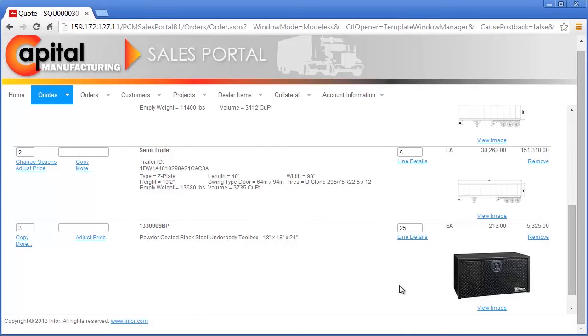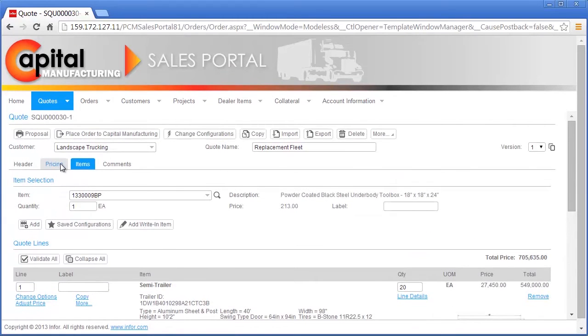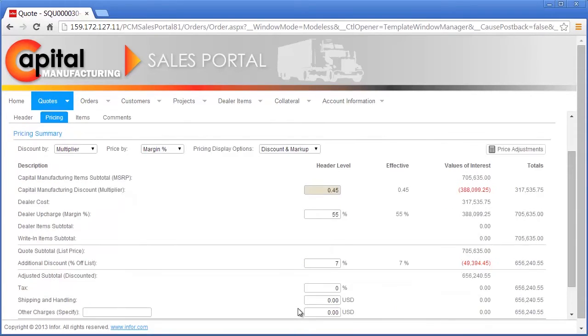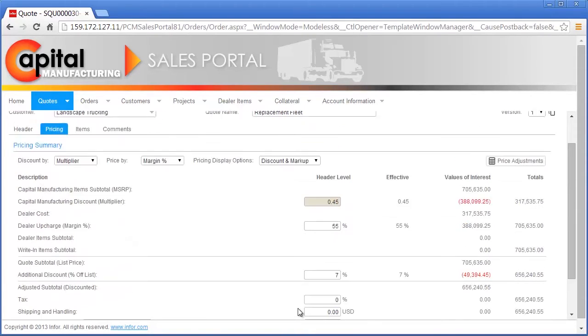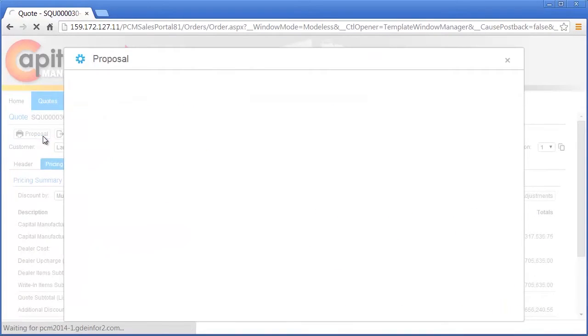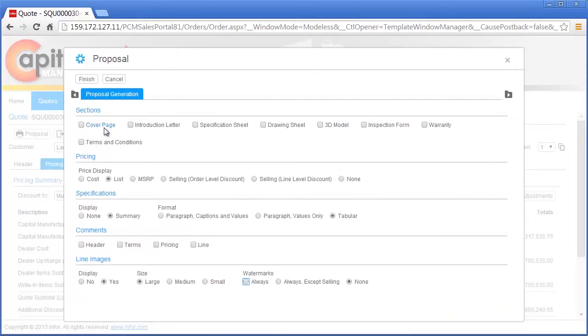Next, he does a quick review of the default pricing factors prior to generating the proposal package. He confirms the standard discount from Capital Manufacturing to CM dealerships, and the standard markup and discount from CM dealerships to Landscape Trucking. Nick is now ready to generate the proposal package. He has several options which allow him to tailor the proposal to the individual needs of any opportunity.